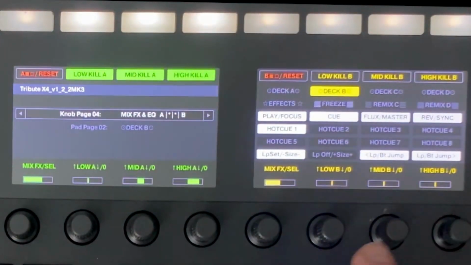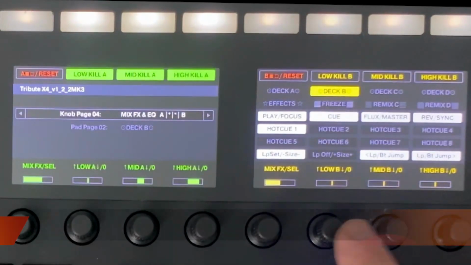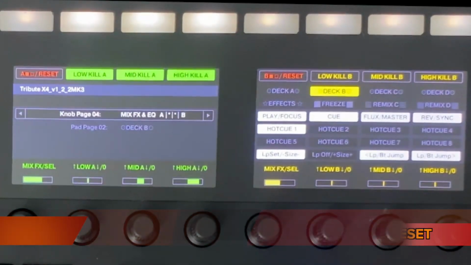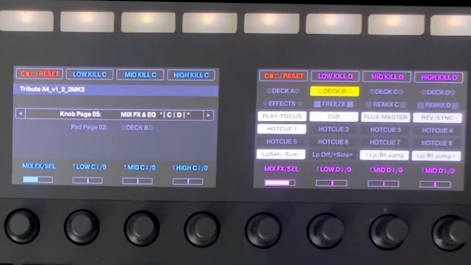Okay, another neat feature on these knobs that we didn't have on the previous layout is that you can reset the EQs by pressing and holding shift. Following set of knob pages, same thing for decks C and D.